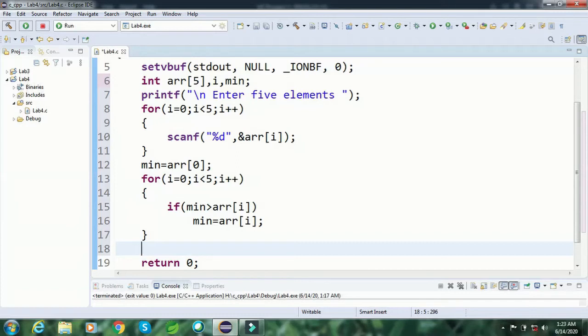So my element min is already a minimum element, but any other element is compared with min. If min is greater, then assign the other element as min, and then print "\nminimum is %d", min.